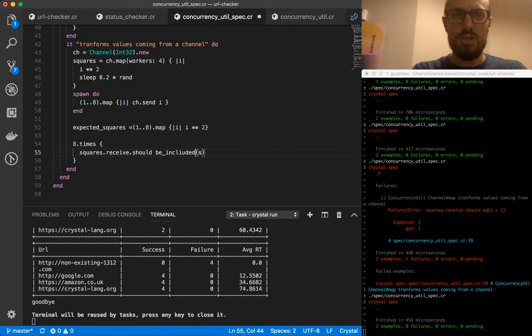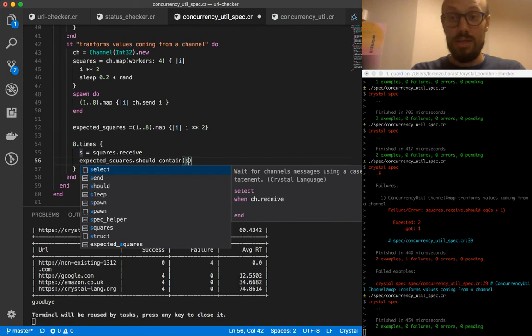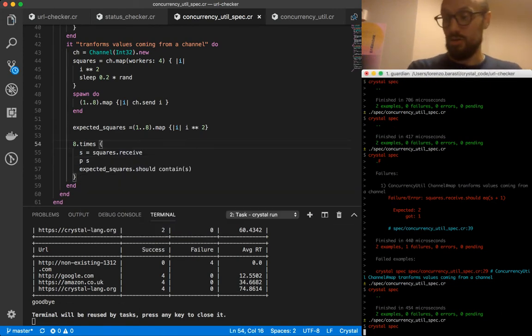I'm just gonna go to the browser and check on the expectations. Contain is the one I was looking for. Should contain, so it's the other way around. Expected square should contain, but I call it s equals squares dot receive, should contain s. And this is all we can do really, and I'm gonna print s to show you that we're printing values in an order that is a bit unexpected. Let's see what goes on here.